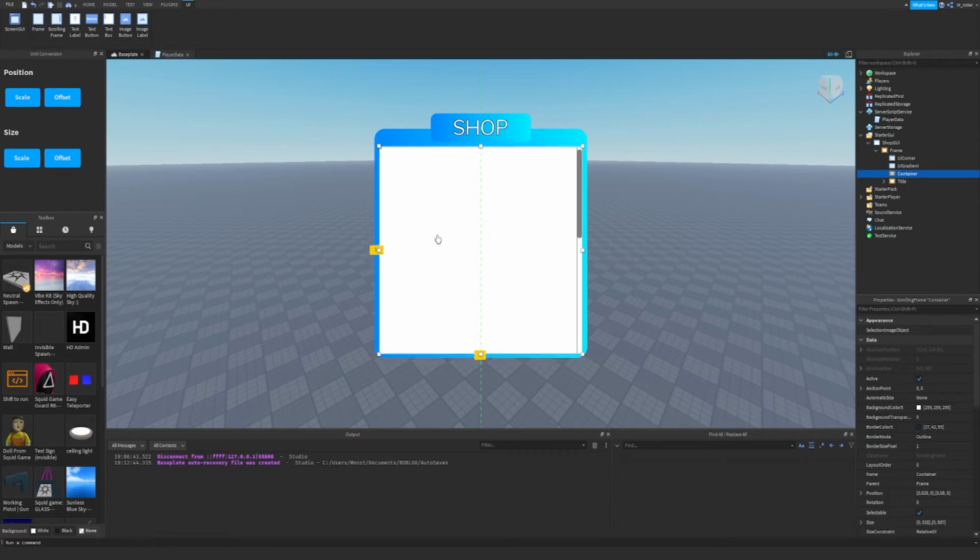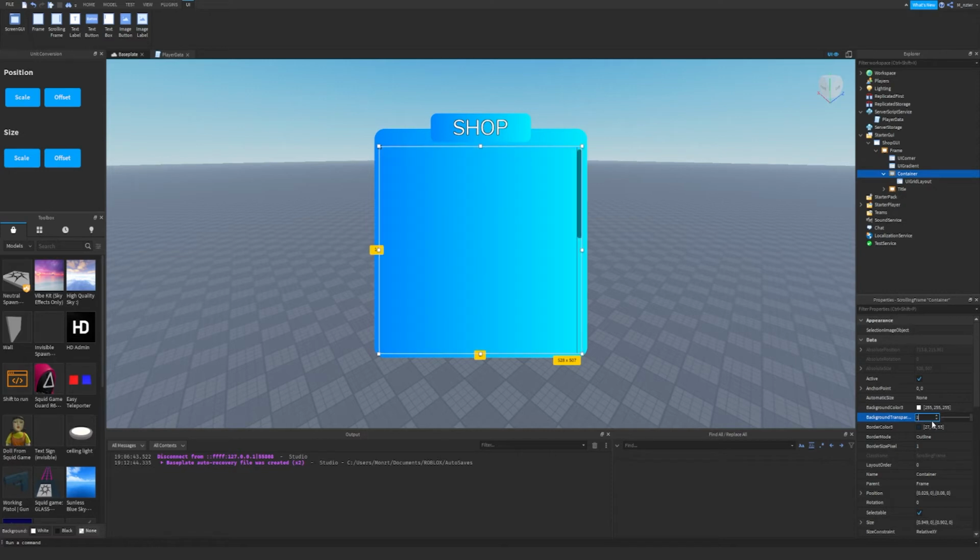Let's go ahead and make sure this is sort of centered. There we go. That looks very nice. Now inside of here, we are going to want to add a UI grid layout. Also, make sure you hit that container with a scale if we didn't already. Now, what I like to do is we're going to make the background transparency 0 so we don't even see the background of it at all.